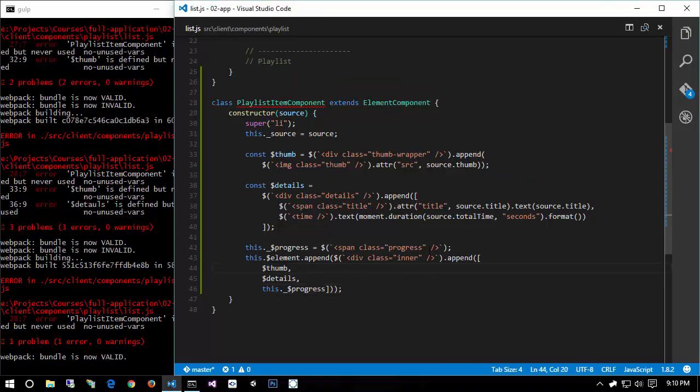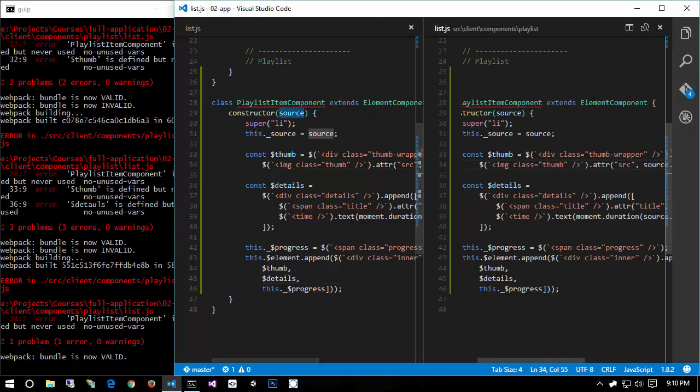And that's it for our playlist item component. We will need to install the moment duration plugin. Let's do that now. Why not? And then after we install that, we'll go ahead and write the code that'll actually convert all of our sources into playlist item components. So let's install that plugin.